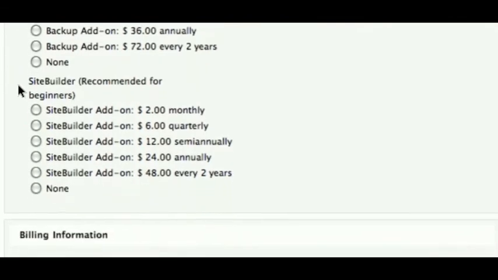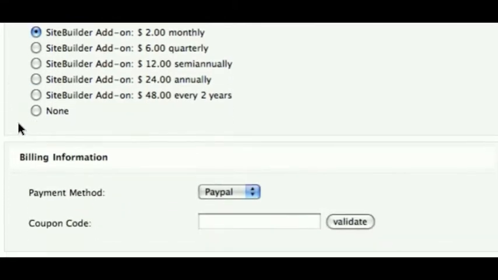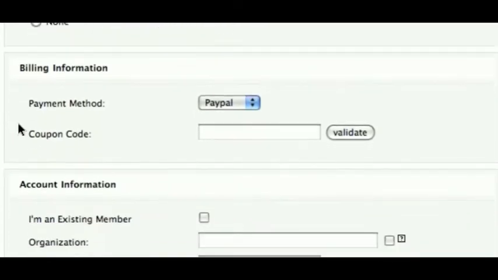So, moving on here, you can select the Site Builder add-on, which is just recommended for those who are new to the web hosting industry, those who do not know how to create websites or are having a hard time to create a website. It's just easy to get a website up quickly. So let's just go ahead and say we're going to select that option as well. Now for the billing information, we can just leave it as PayPal, since PayPal accepts most major credit cards.